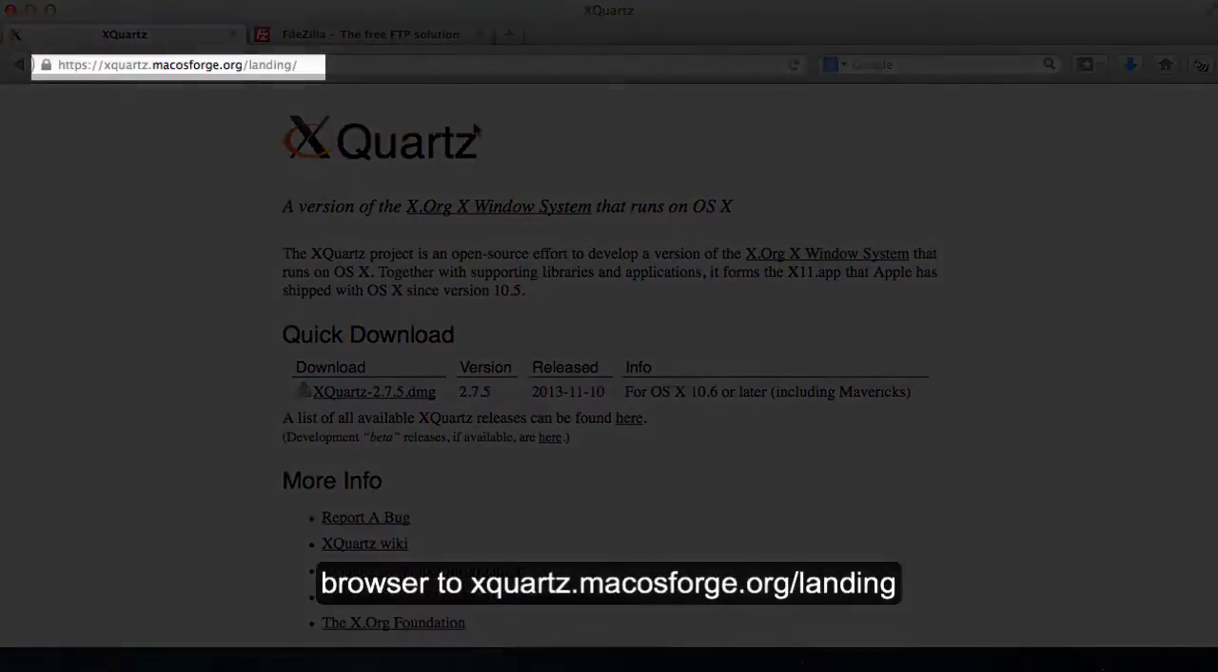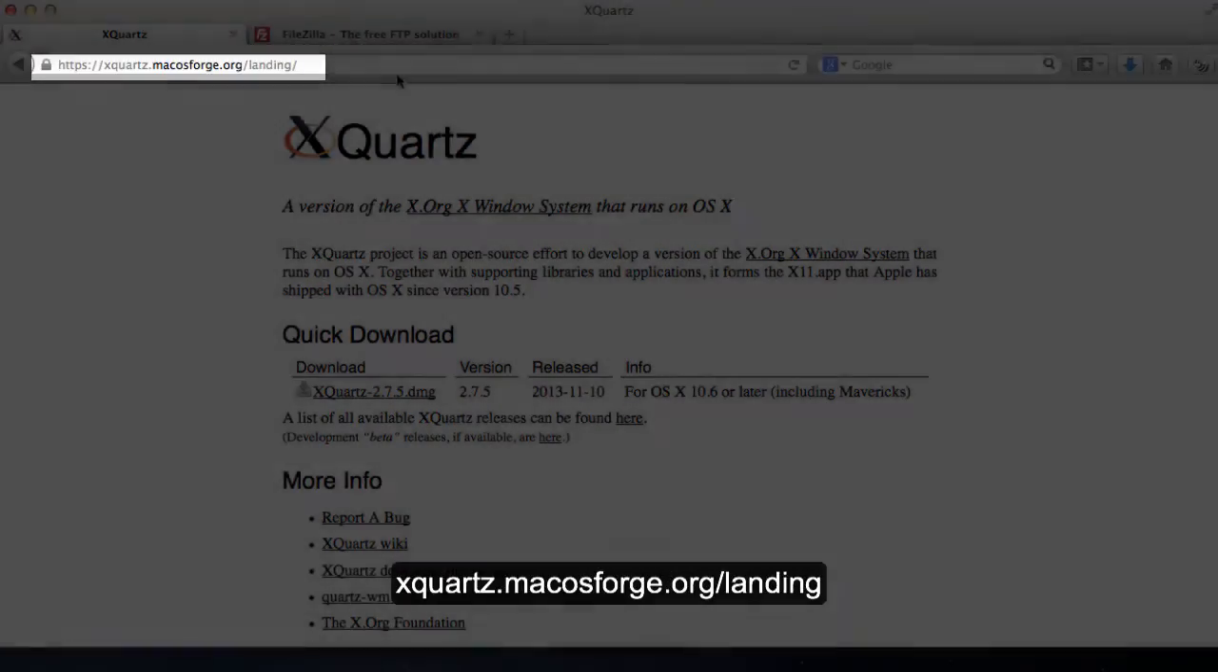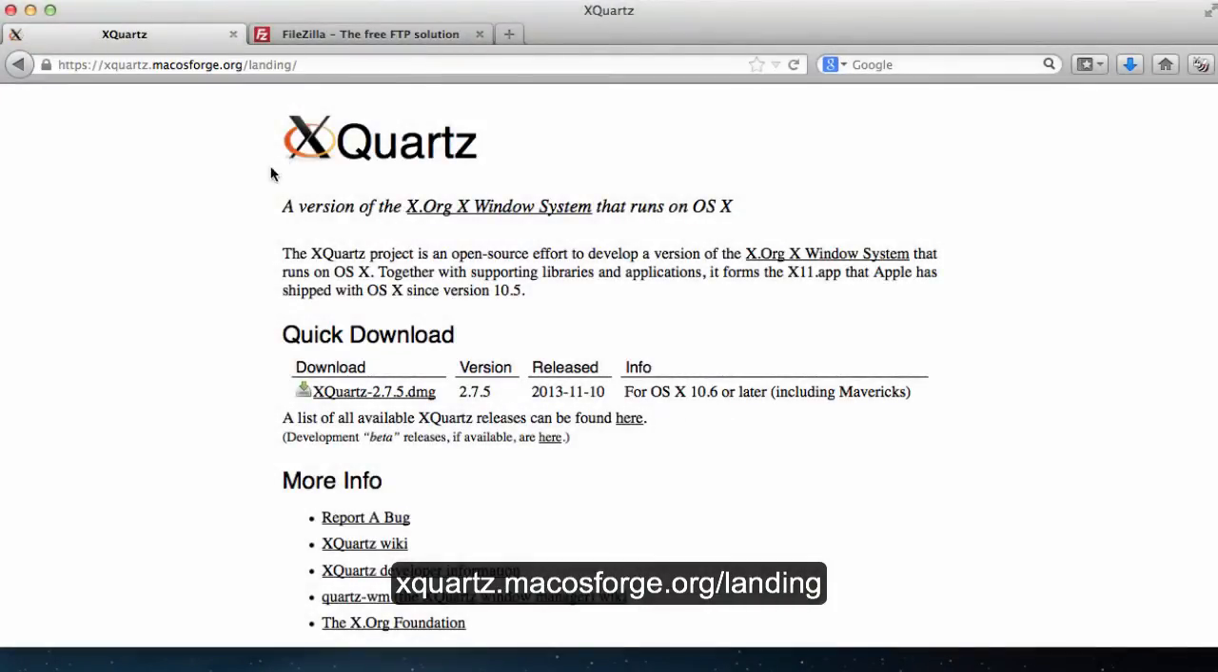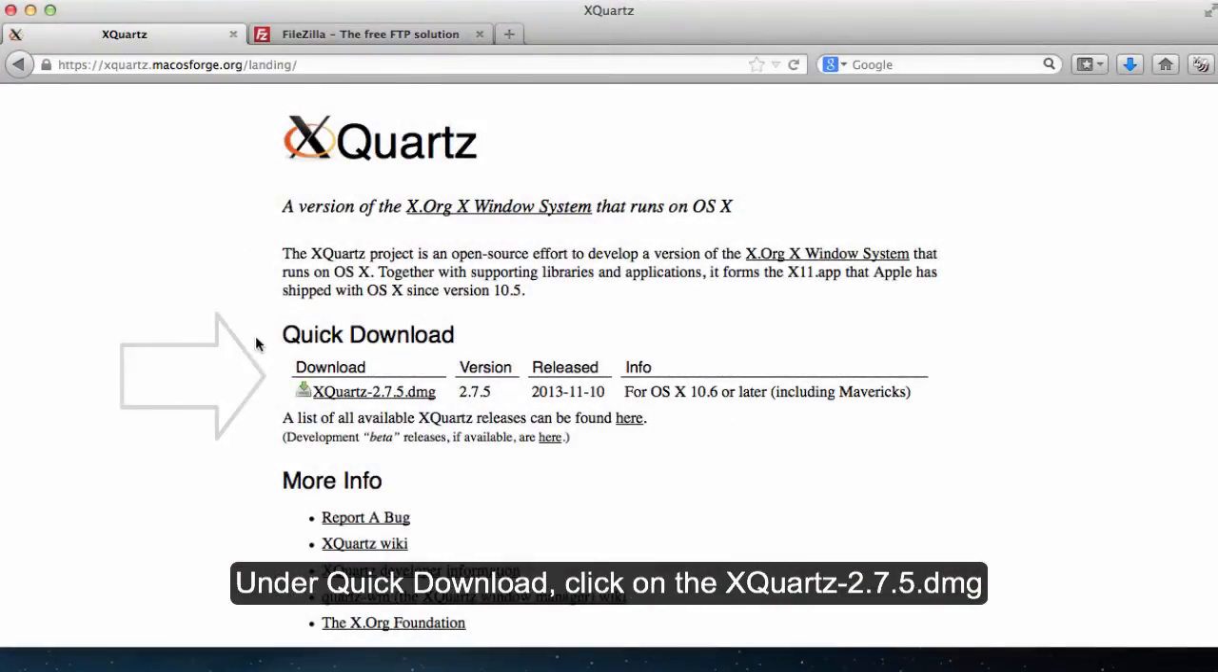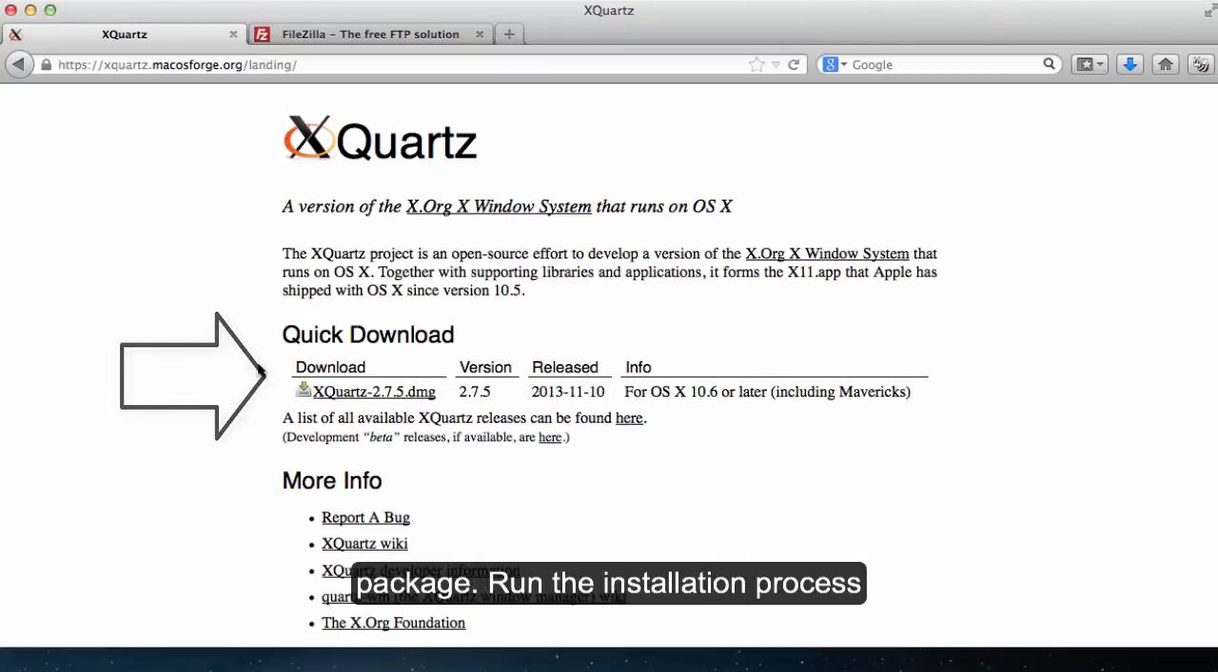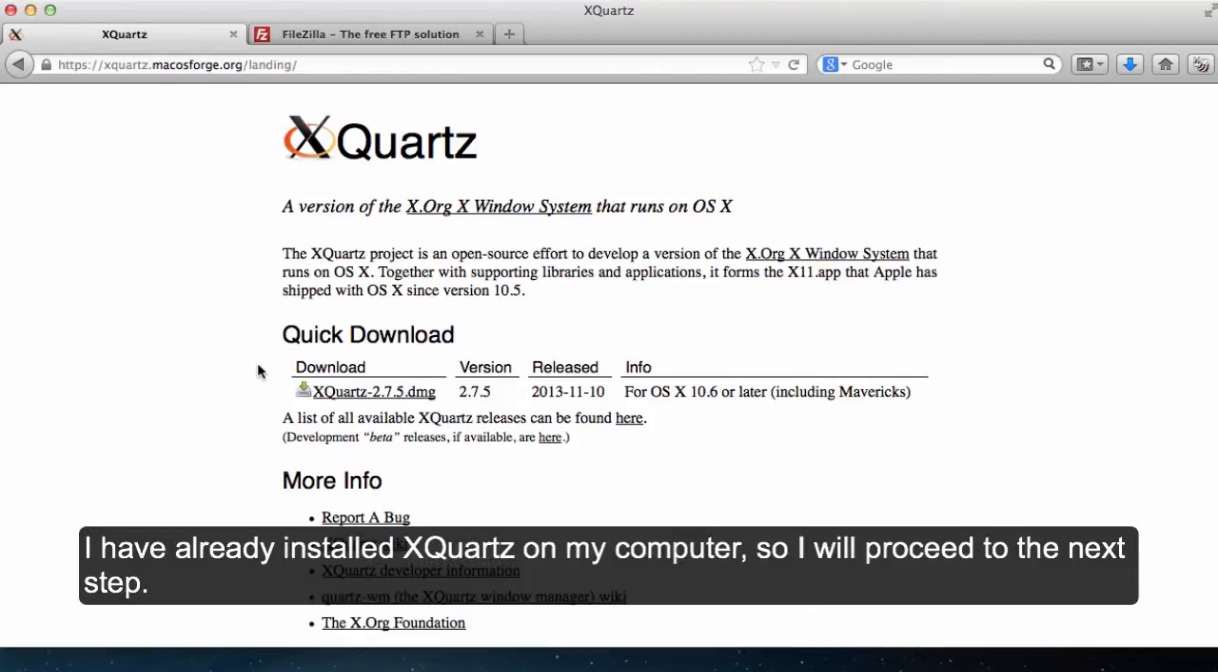Direct your browser to xquartz.macosforge.org/landing. Under Quick Download, click on the xquartz-275.dmg package. Run the installation process for Xquartz, then restart your computer. I have already installed Xquartz on my computer, so I will proceed to the next step.